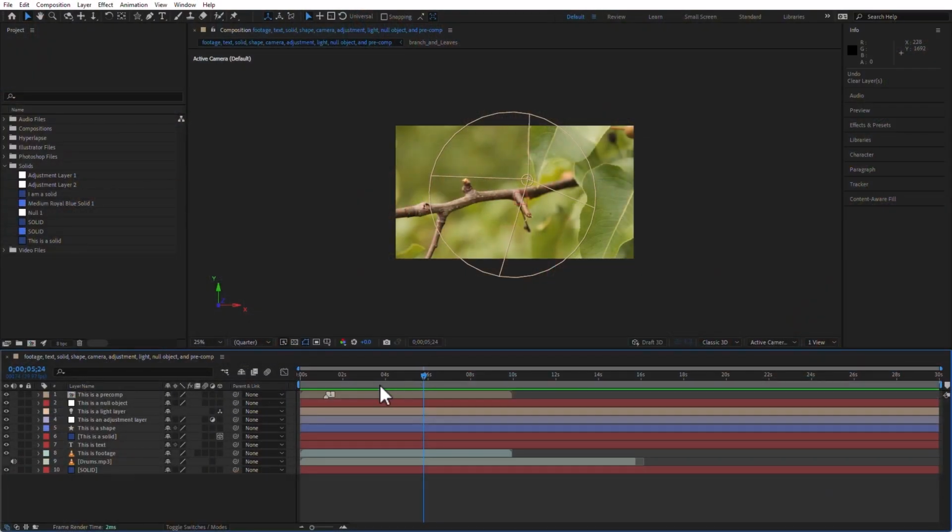All right, let's rename a layer. So see how this layer is named? This is a pre-comp. If I want to rename it something else, I can just select it, press enter or return, and type in the new name. And I can do the same with any of these. Instead of this is a light layer, light of my life. There you go. So you can rename almost anything in After Effects by clicking on its name, pressing enter or return, and voila, type in the new name, you're done.